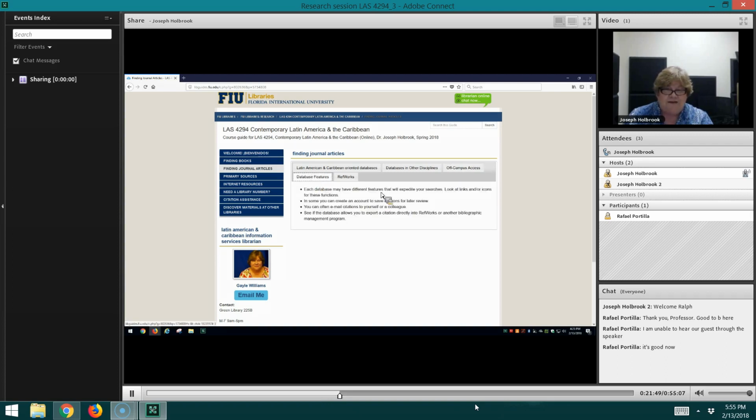Database features. Whenever you look at a database for the first time, take a look to see how it's organized on the page. What is where? Does it have links? Does it have icons for certain functions that can help you manage your literature review? Sometimes, in certain databases, they allow you to create an account within that database where you can search and then save your citations into a folder.